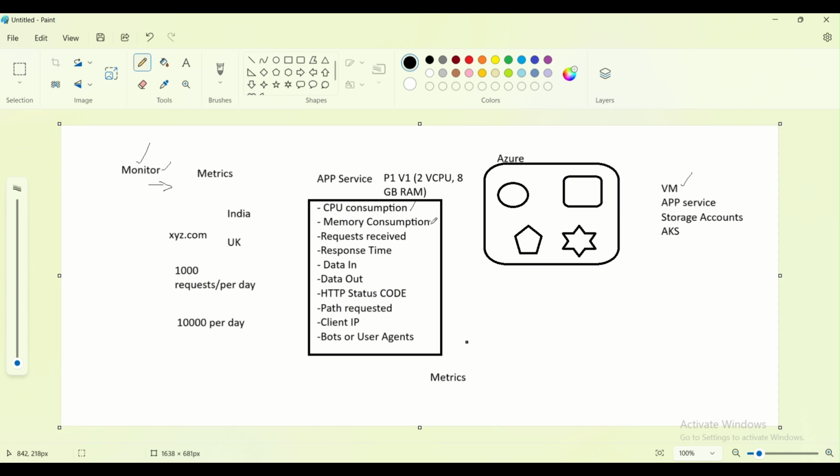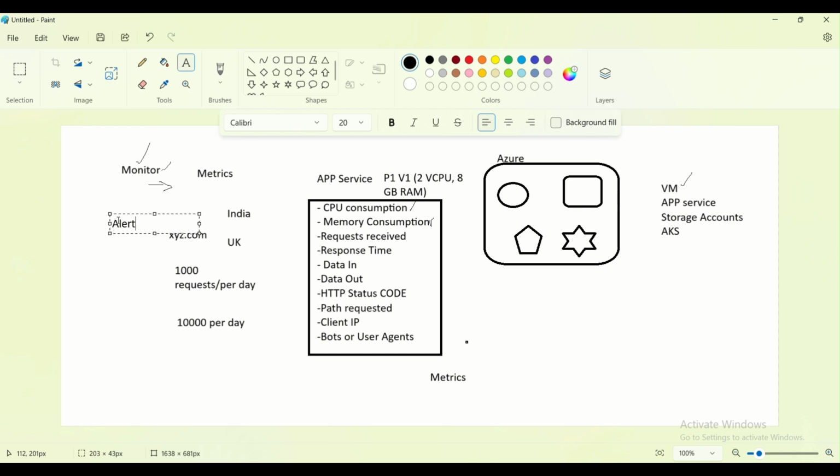But I want to know if something happens with the CPU consumption, then alert me. Or if something happens with memory consumption, then alert me. Or if something happens with requests received, then alert me. For that, you need to define alerts. Based on the alert you define, it will alert you.